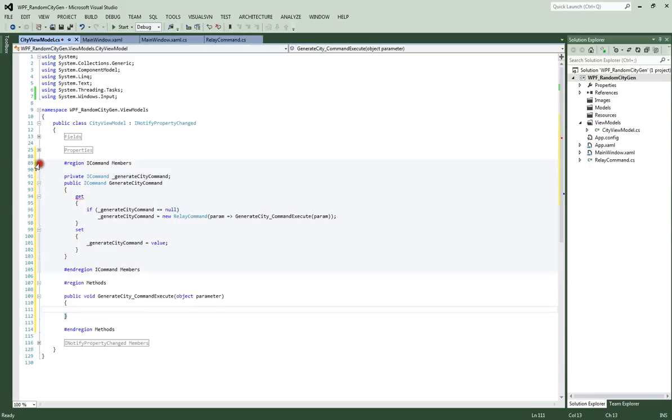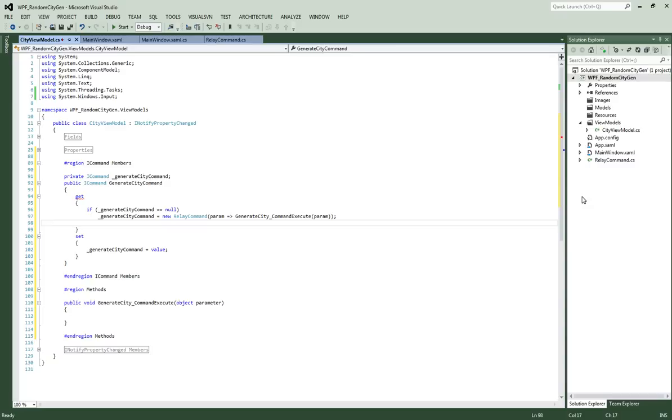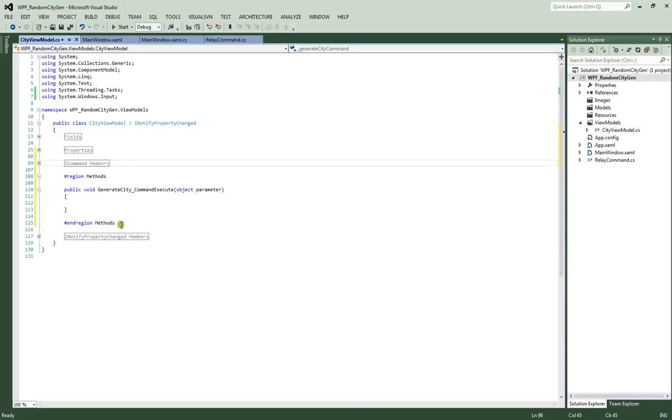So if you go ahead and expand the ICommand, oh yeah, you can see I skipped one little crucial spot right here. What we want to do is return the generate city command. As you can see, you can make bugs pop up in your programs real easy by just missing stuff. So in the getter, we want to return our generate city command. Now that we've resolved that, we can go on to bigger and better things.